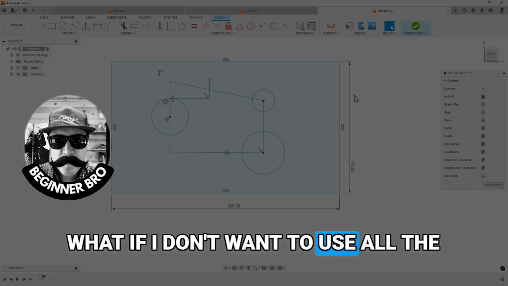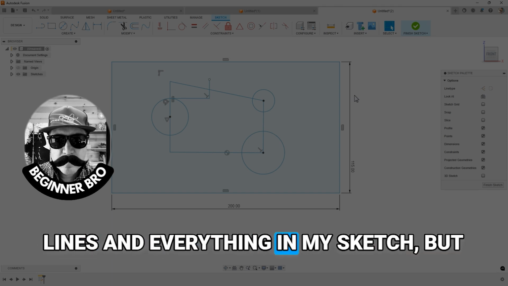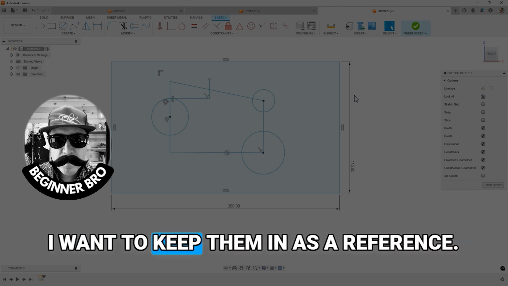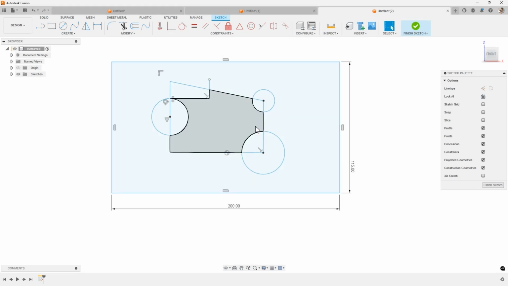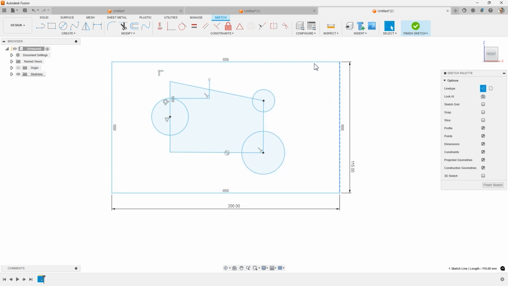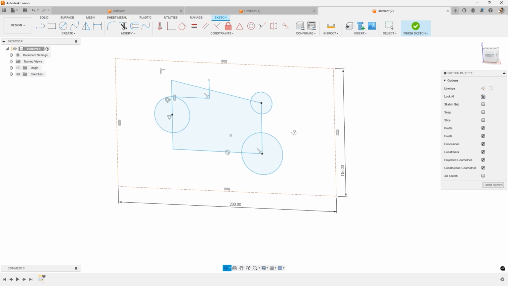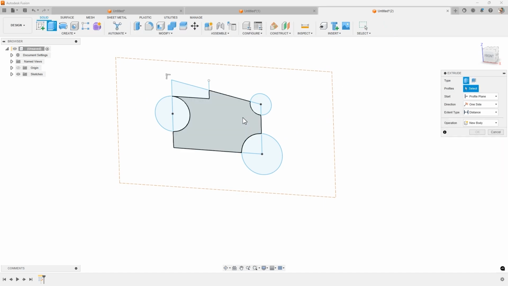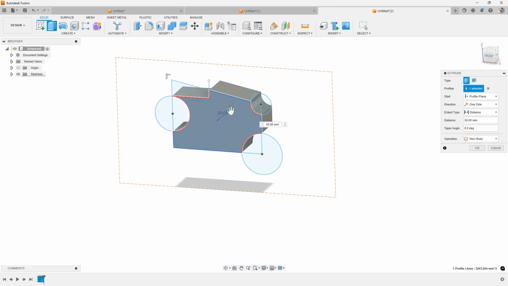What if I don't want to use all the lines and everything in my sketch, but I want to keep them in as a reference? Sometimes you want to create all these shapes and multiple profiles in one sketch, but you don't want these. Simply select them, use X on the keyboard, or right click and do construction. These will no longer be extruded or included in the extrude, but they can be there as a reference for your layout or skeleton sketch.